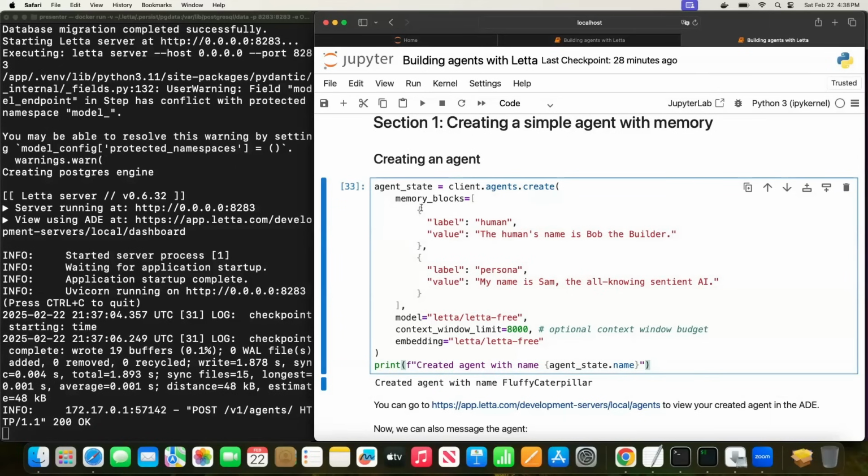The main components of memory in a Letta agent are memory blocks. These are just strings. In this case, we're doing something pretty simple, like the human's name is Bob the Builder, and then for the persona for the agent, we're just using "my name is Sam, the AI." This is all arbitrary. The only thing these blocks are useful for is for the agent to edit the values in these blocks.